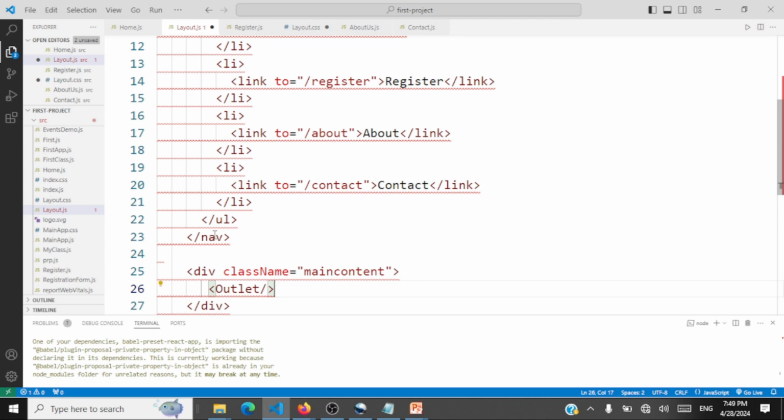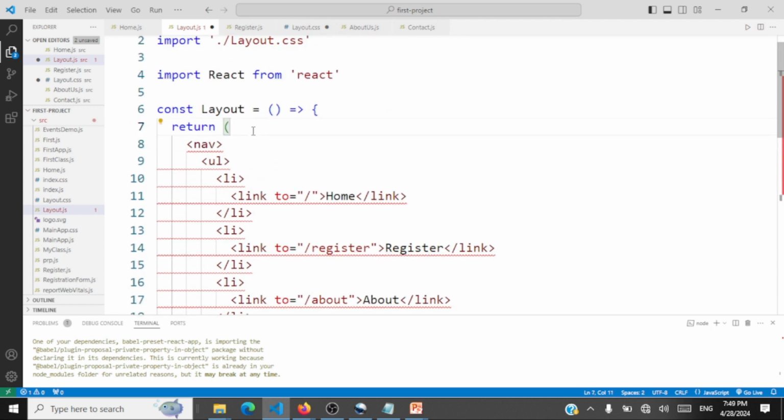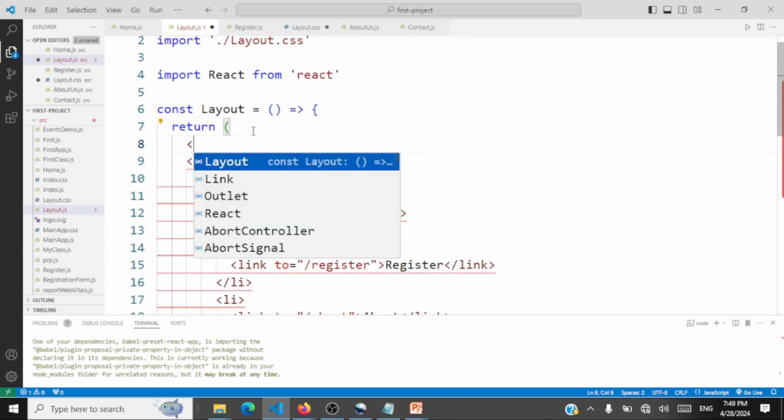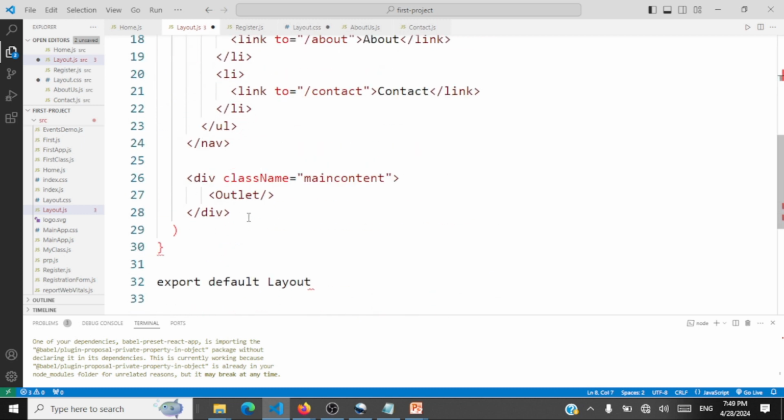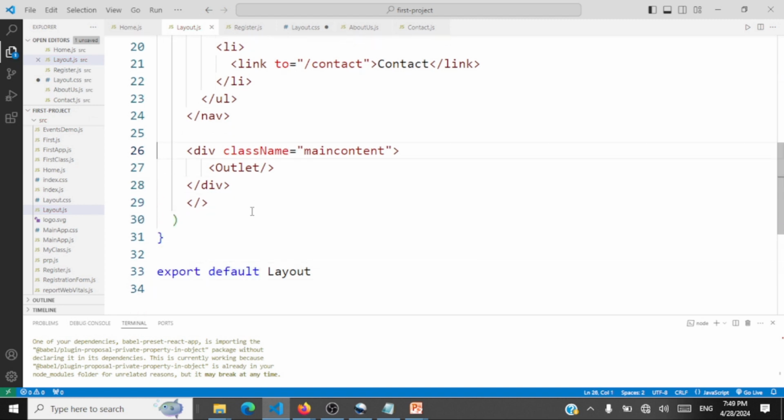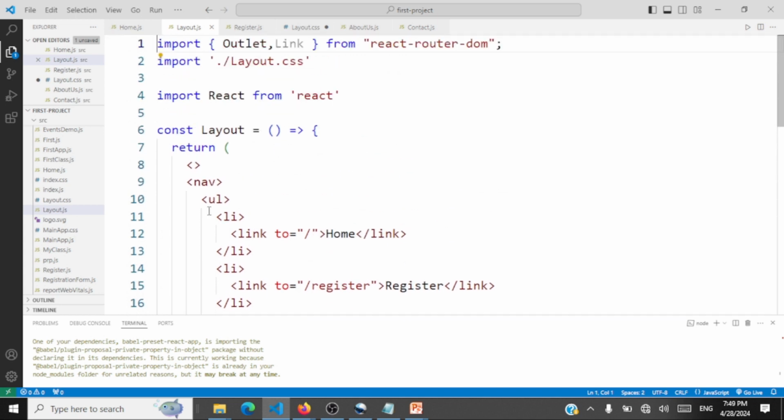Close this. See, we are getting an error here because we are returning multiple elements. We'll return the entire thing using a fragment. So this entire thing should be within a fragment. That removes our errors. Export default Layout. So our layout page is ready. This is our layout.